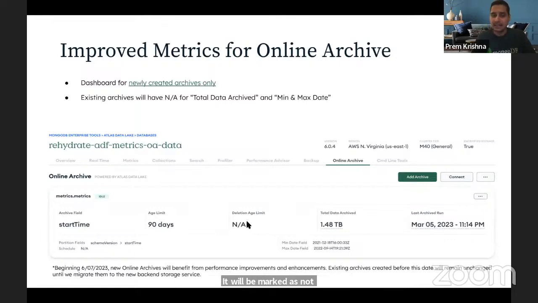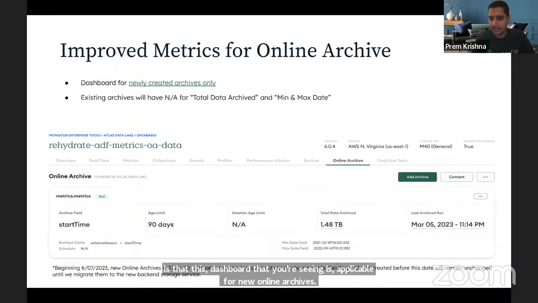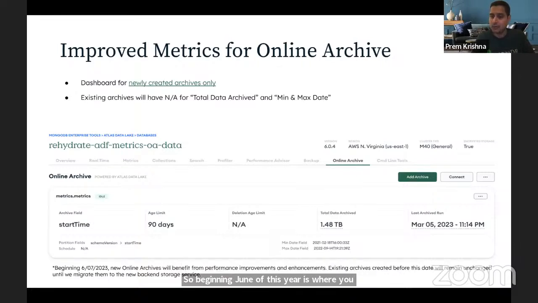One thing to note is that this dashboard that you're seeing is applicable for new Online Archives. So beginning June of this year is where you can see this dashboard for the newly created archives. Existing archives, which are the old archives, will not have the total data archived, or the total document size, or the total number of documents, because those are older archives, and eventually we are going to be migrating the older archives through our backend mechanisms to the new storage service. The older archives will be marked as not applicable.